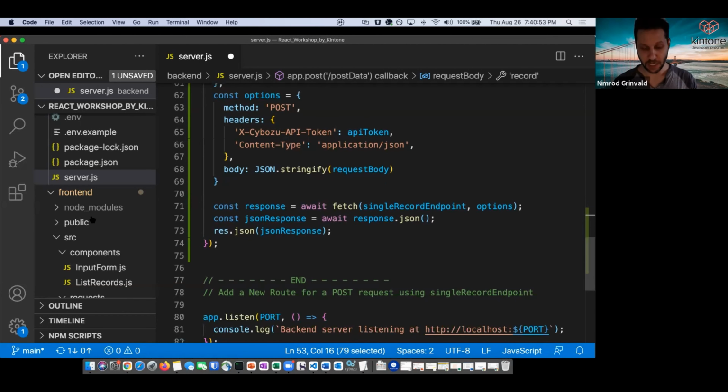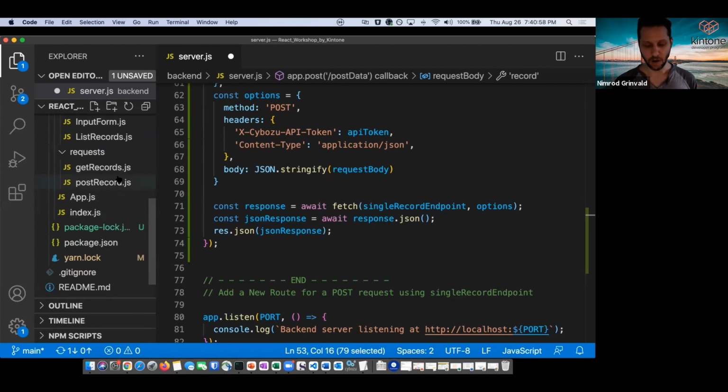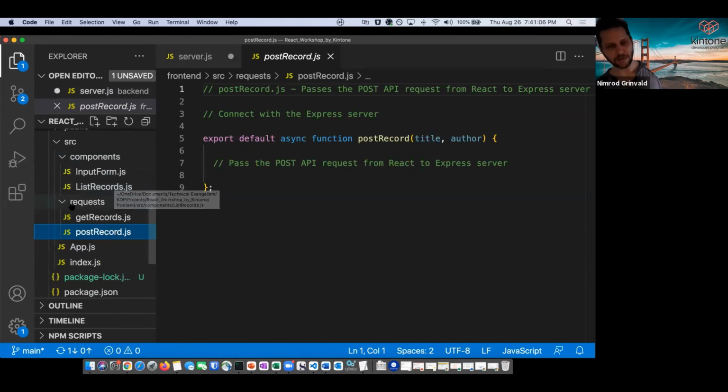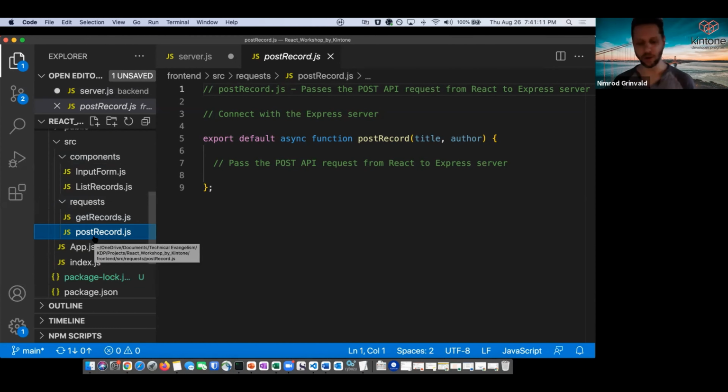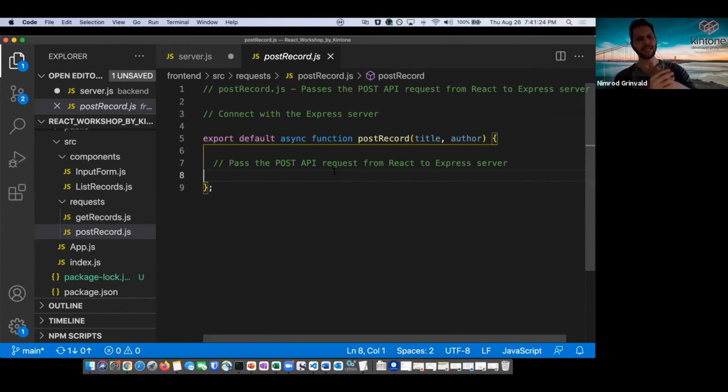Okay, from here, we're going to now jump into our post record function in our front end. So now go to front end. Inside of the requests subdirectory, there is an almost empty file called postrecord.js. Okay, and in postrecord.js, we need to specify what's the function that's going to take our data on the front end and push it to a routing server. Okay, so we need a few things handled.